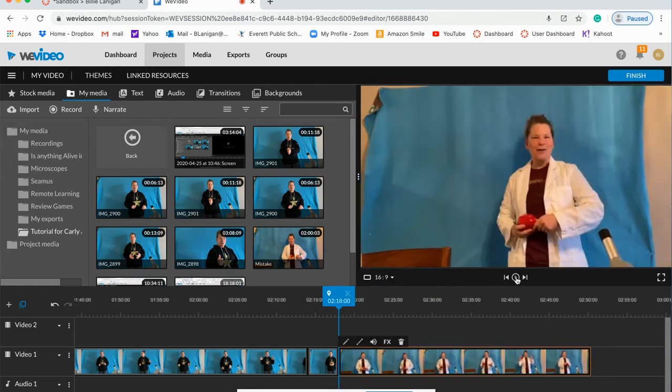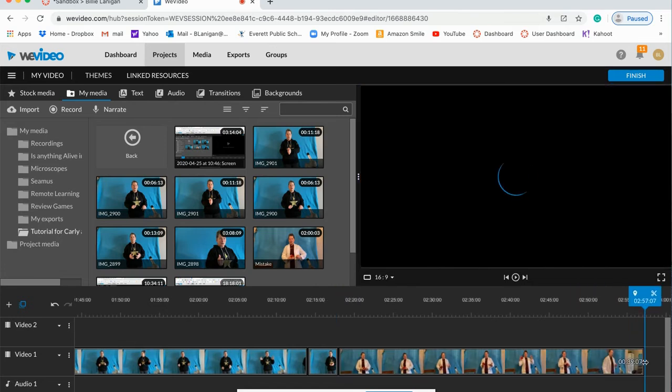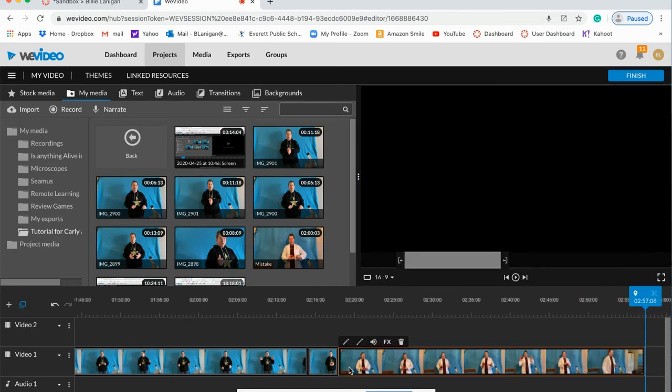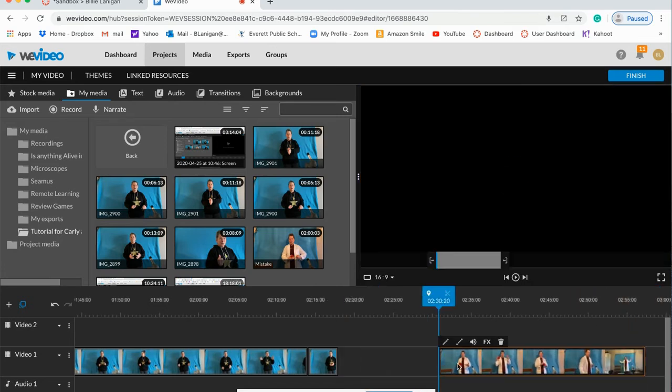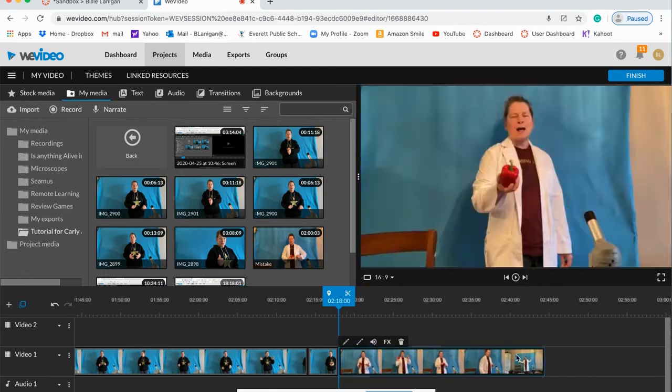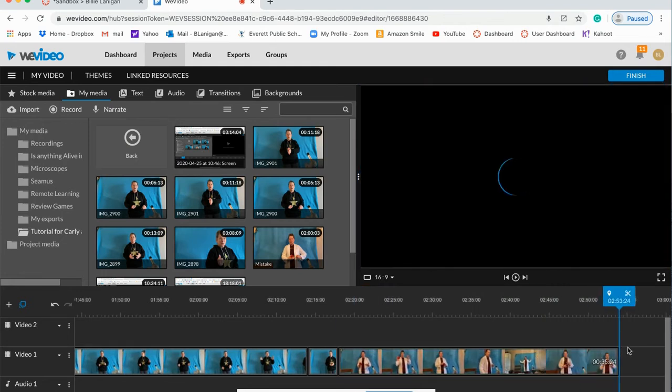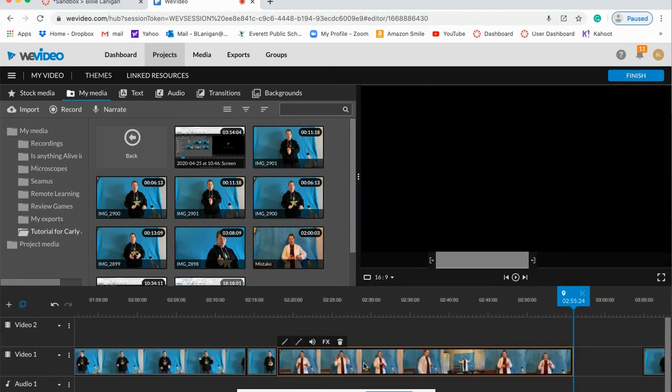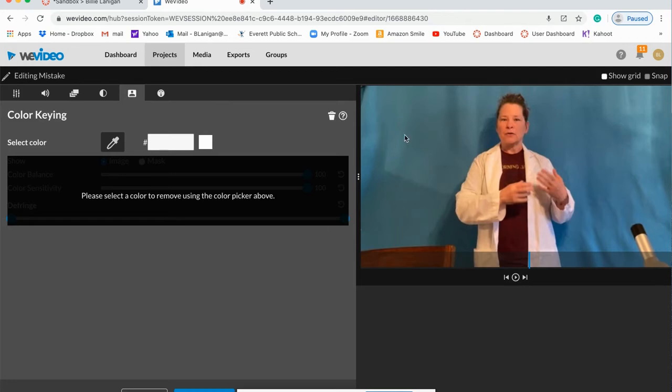Let's see how that worked. Because I want plenty of the green screen to show. Okay, so I'm trimming the front and adding in the back. All right, now, if I double click on this, this is what's pretty amazing.